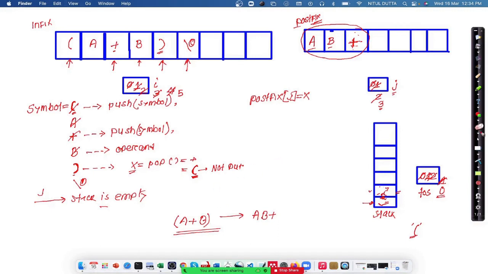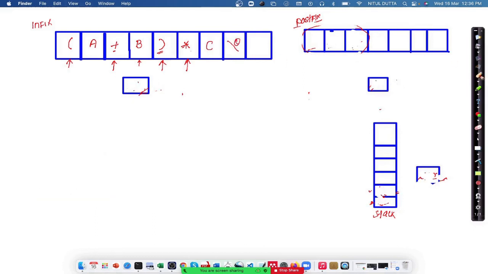Now let us take one more example. This time, let me take one more element here. So this is multiplication, then we have another symbol C, we have the null character here. This is I, this is J. Initially this is 0, this is also 0. Stack, this is top of stack. POS, top of stack is also 0, right?